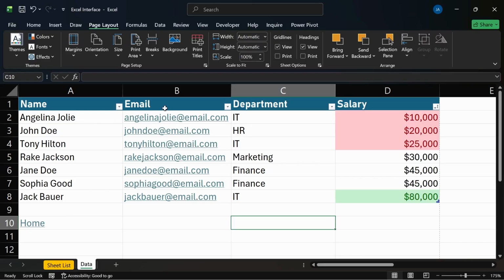Okay, all right. So Breaks, I'll skip. Background, that's just where you can add a picture to the background. You might have seen it in some Excel dashboards where they use images for the background and all of that. Feel free to do that. You have the Print Titles, and you can adjust the width, height, scale, and all of that.